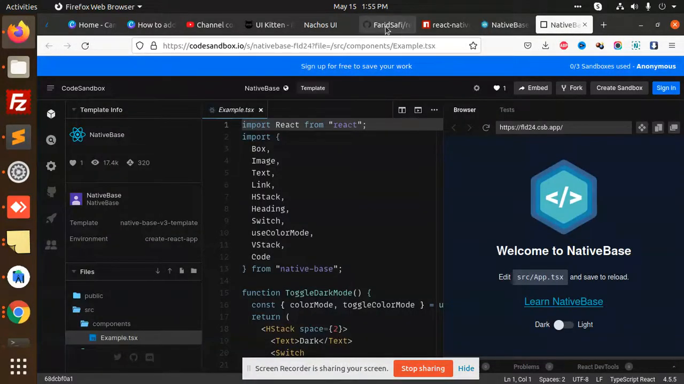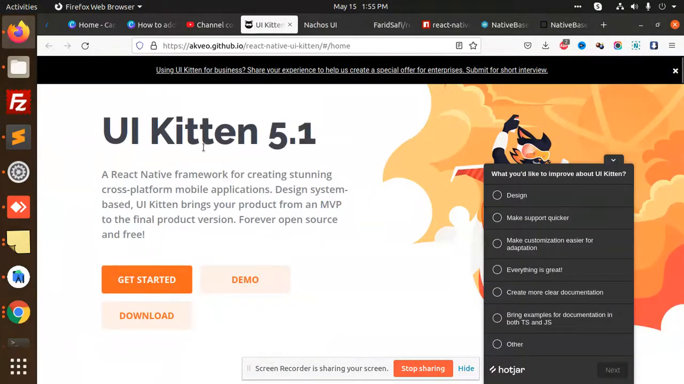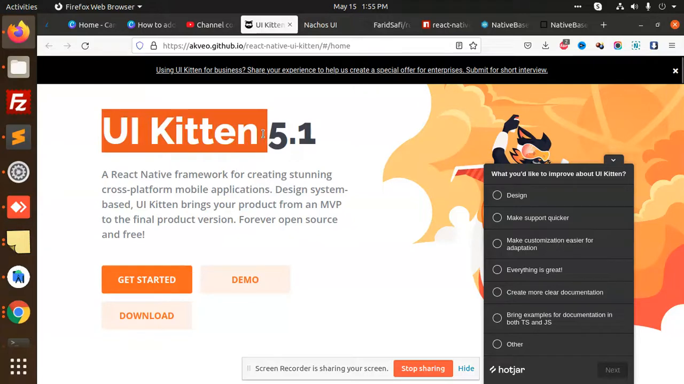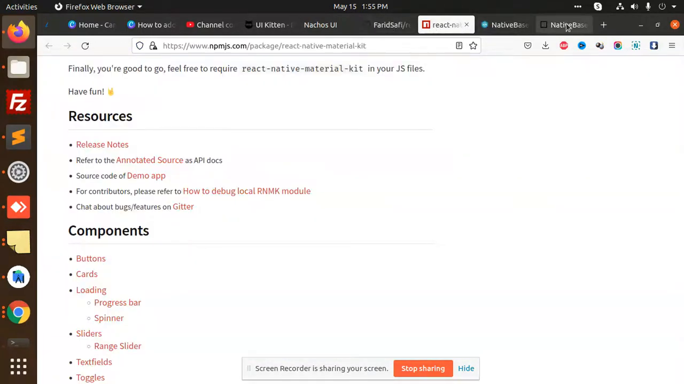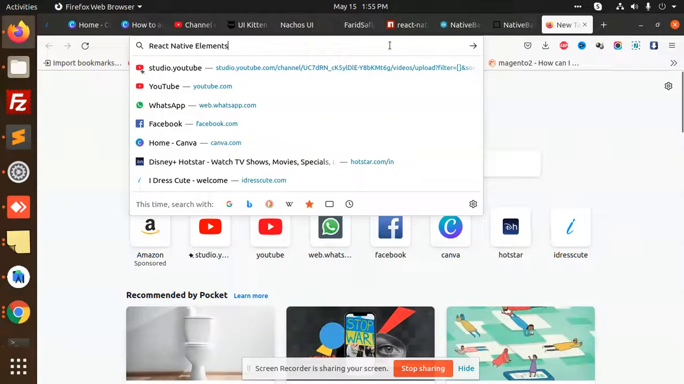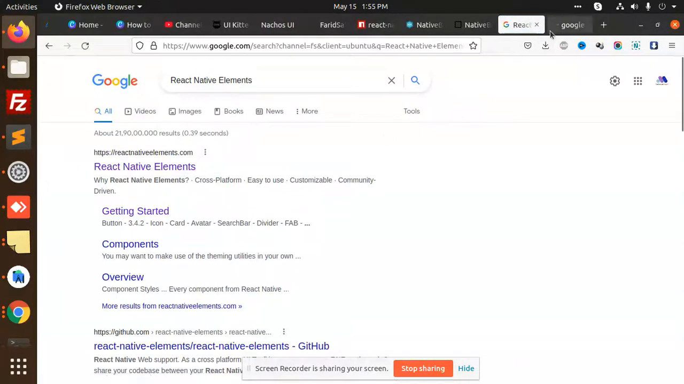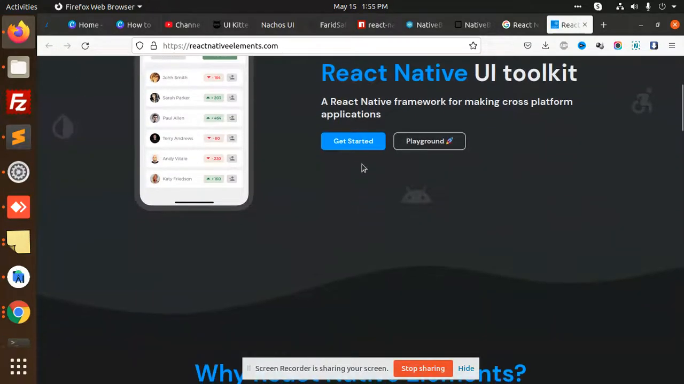Here we are going with UI Kitten. We also have React Native Elements. Let me show you React Native Elements. This is the top one which we are using. You can see the look and feel of the cross-platform React Native UI toolkit. So you can use it.